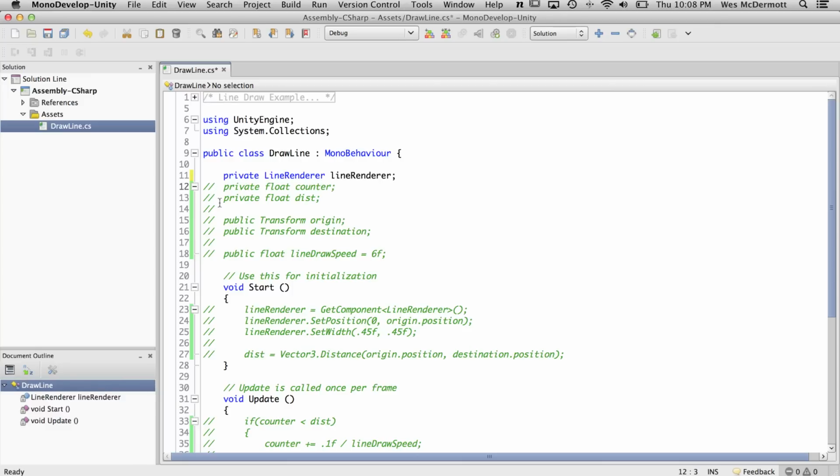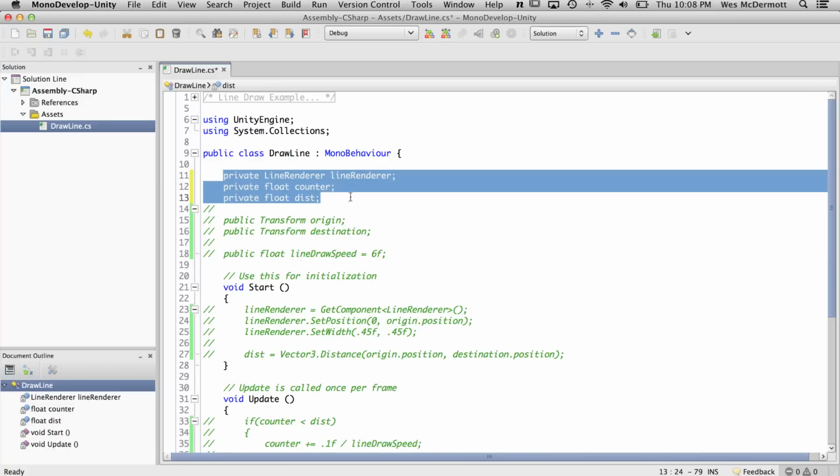Then the next thing we're going to do is we have a private float called counter, and we're going to use that as an incrementer element as we start to draw a line. You'll see how that works here in just a bit. And then we have another private variable called distance, and I'll explain how that's going. So these are three private variables that are not going to show up in our editor that we're going to use throughout our code.